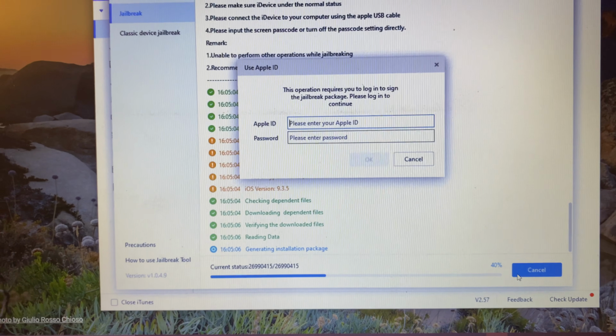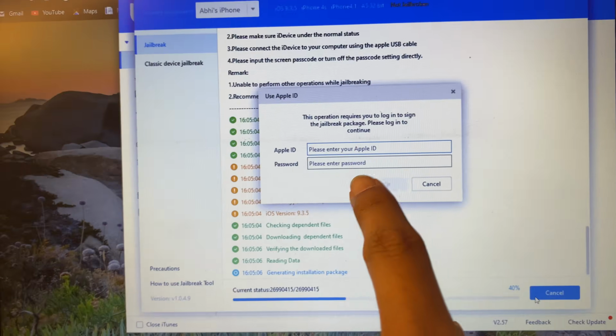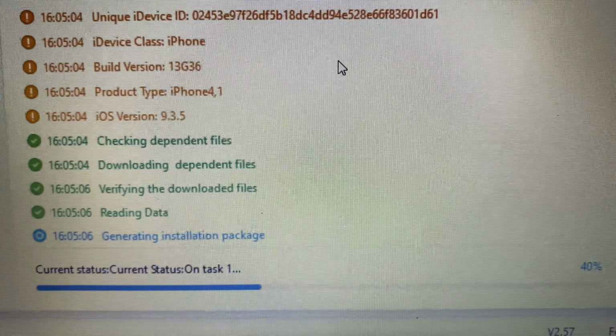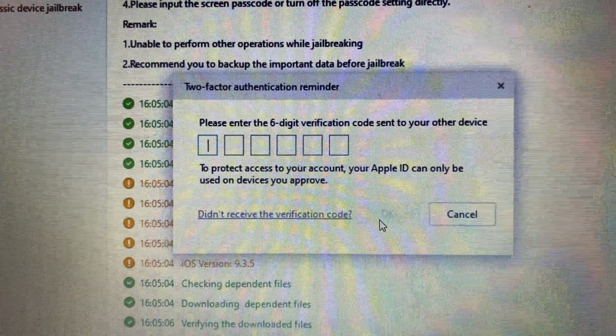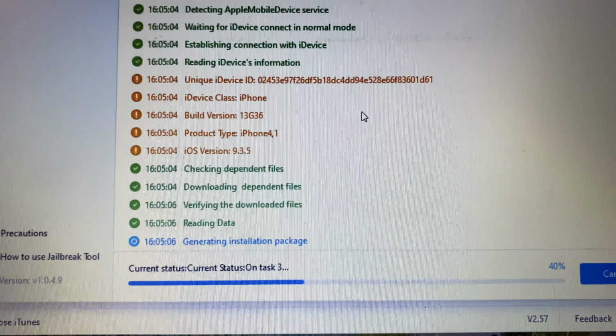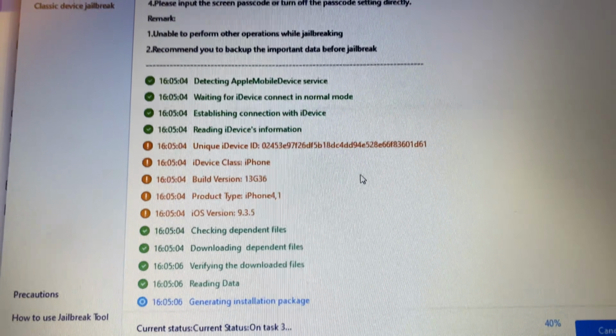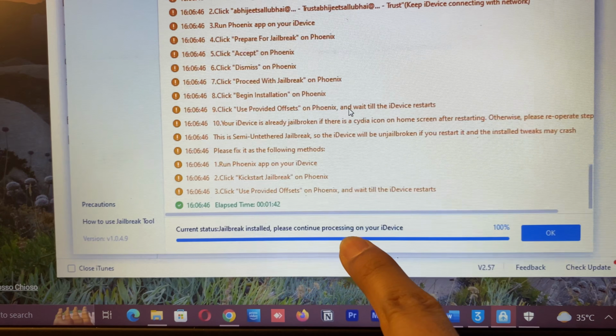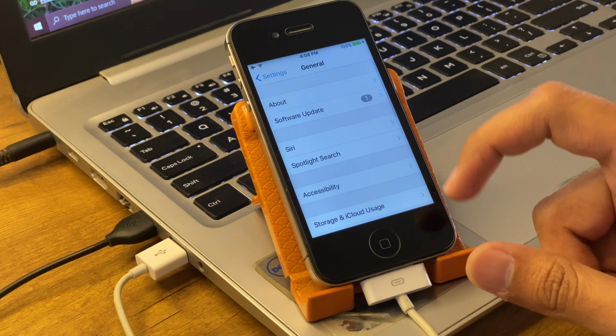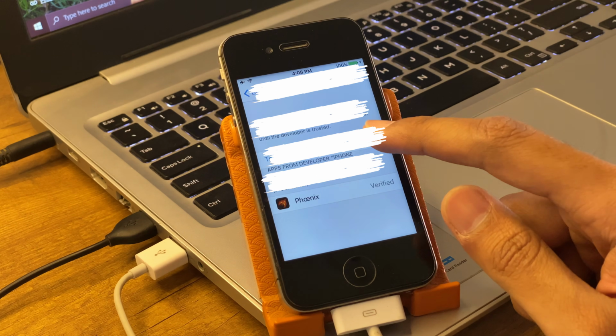3U Tools will need your Apple ID credentials to proceed. I have put them in and the process is on. It will also ask for a 6-digit verification code for your other Apple device. Put that in. Now after the jailbreak is installed, trust the jailbreak profile by going into General and Device Management.